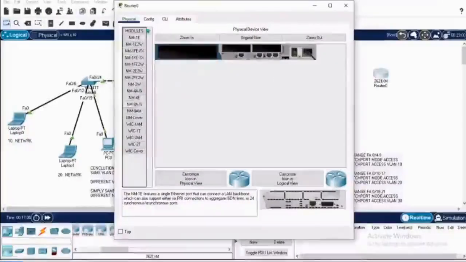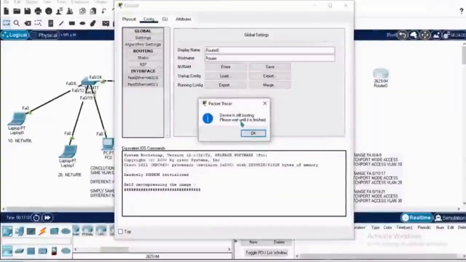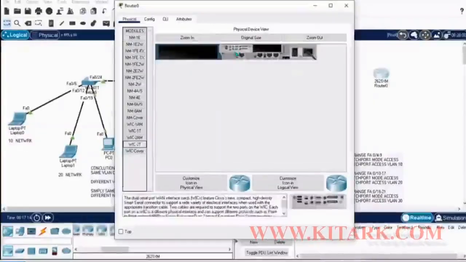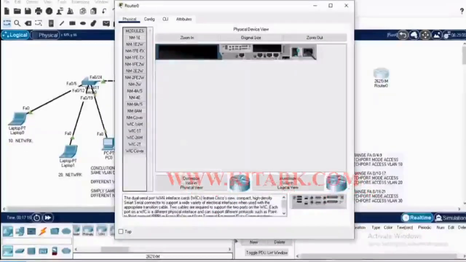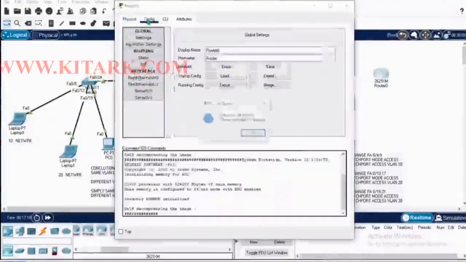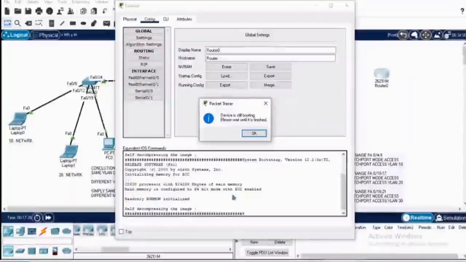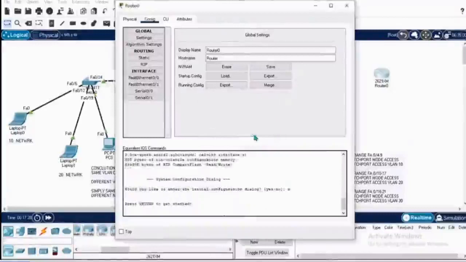Also, if you need serial ports, you can see only Fast Ethernet ports are there in the router. So if you need serial, just turn off the router and add the WIC-2T module. And turn it on again. Go to config, you can see the serial ports are available, right? So we need to wait till it boots up and press OK.